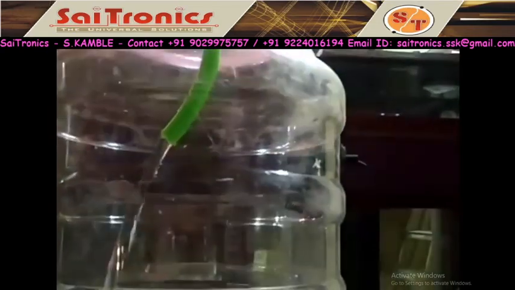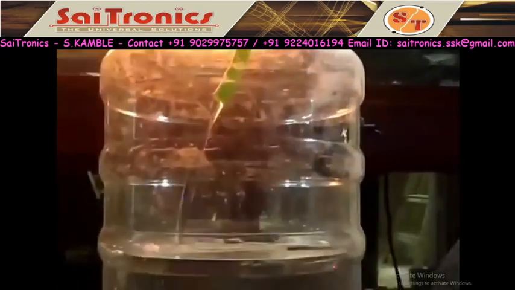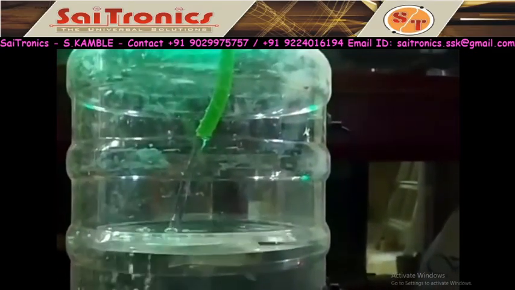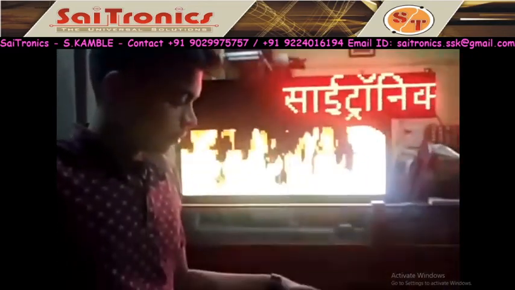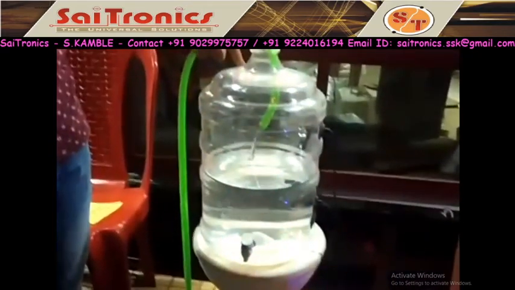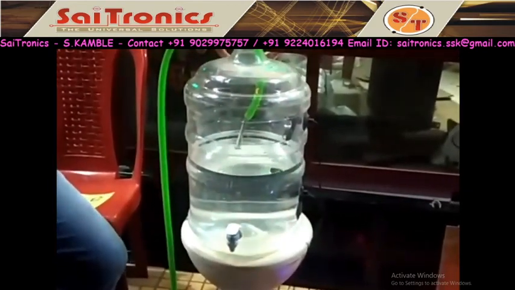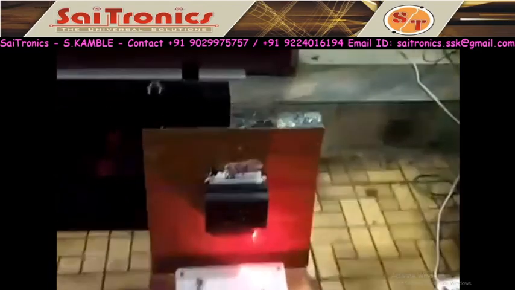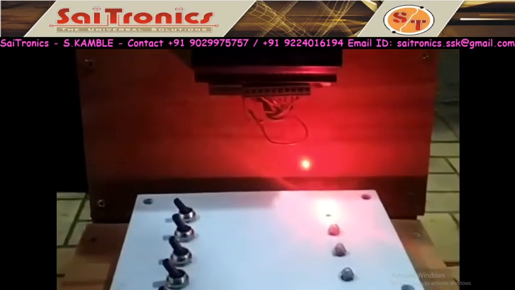Now we are waiting for the high level sensor. So this is the water level controller. The pump is still on. It stays on until high level is detected. On the PLC, it indicates your low level is detected and the output is on.